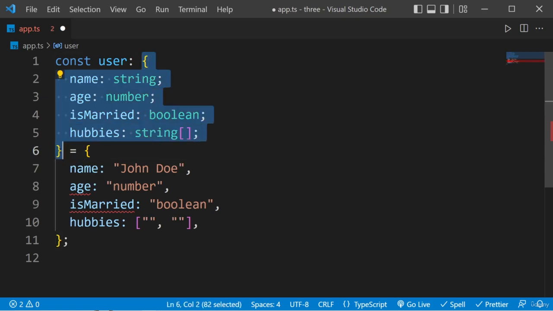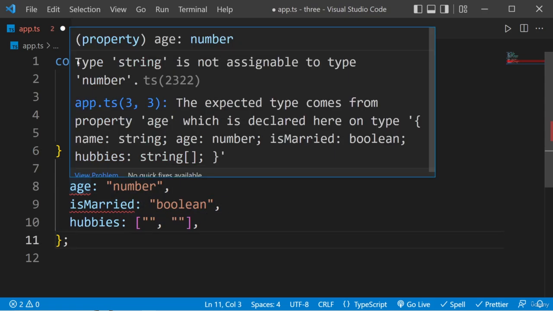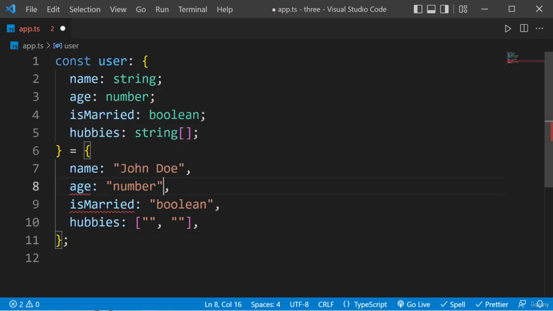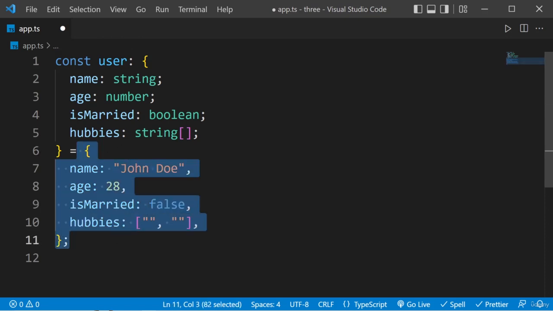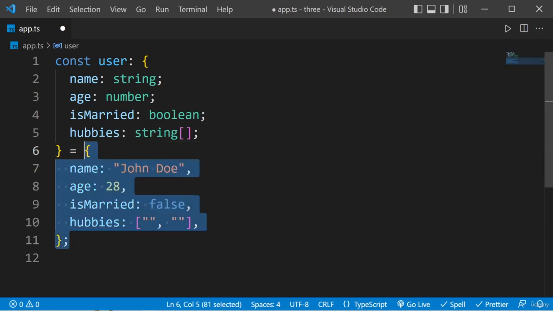Okay, now as soon as I have all these types, let me format this code. As soon as I have all these types for this user, here you can see we have these red warnings or these errors, and here it says type string is not assignable to type number. So here we are going to change this to something else, and isMarried needs to be boolean, this needs to be true or false, like this. Okay, now as soon as I have added all these things according to the type, you can see all of the warnings and the errors are gone.